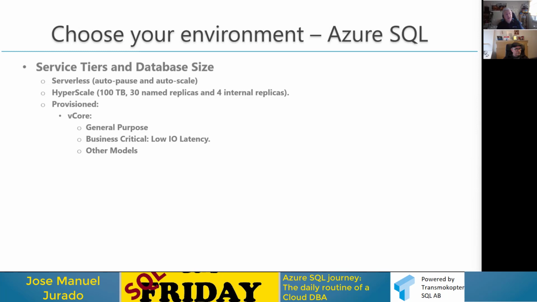Okay. Another option that we have is auto scale. Auto scale means that if serverless detects that it needs more CPU, automatically you are going to have more CPU. Another database tier that we have that is very interesting is hyperscale.